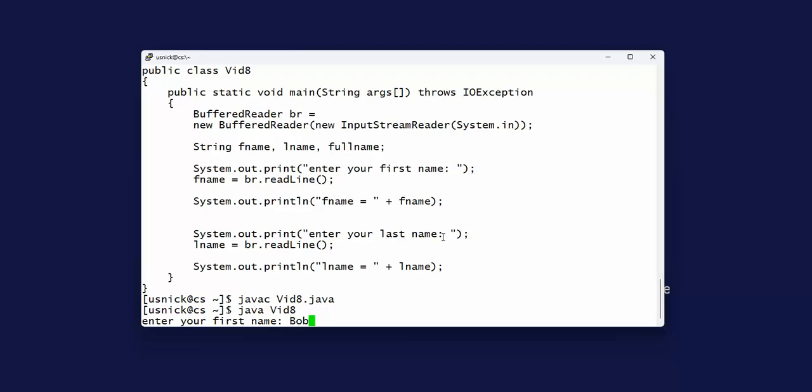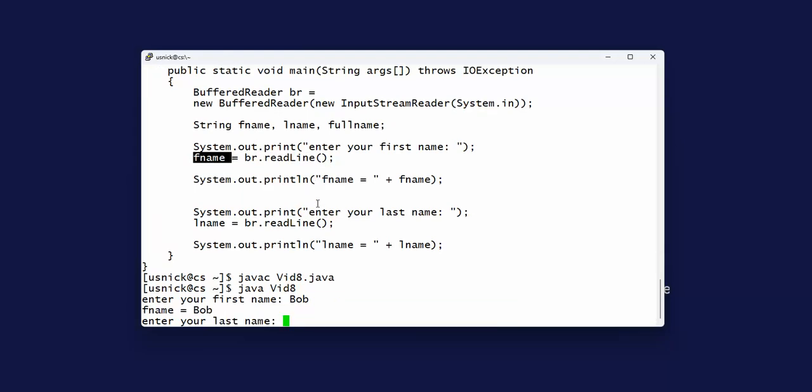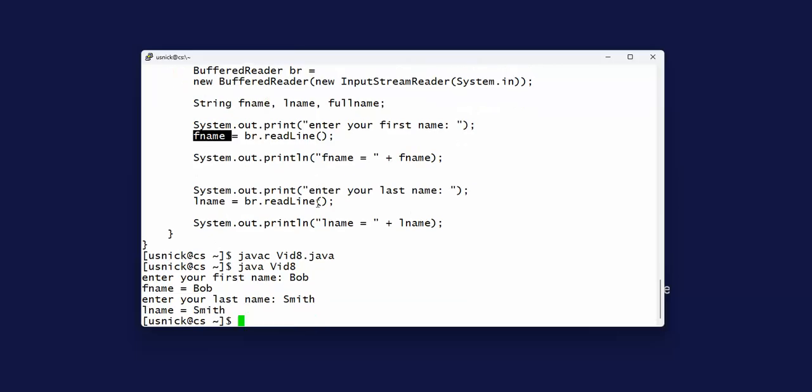I'll type Bob. As soon as I hit enter, then we're going to wake up inside of this read line. The value that was typed in by the user will be returned, assigned to a variable F name. We'll print it out, and then we're going to give the second prompt. There we are. Once again, we're asleep inside of the read line method, waiting for the user to type something in. How about Smith? When I hit enter here, Smith is going to be returned, assigned to my variable L name, and we'll print it out. Hey, looks pretty good.